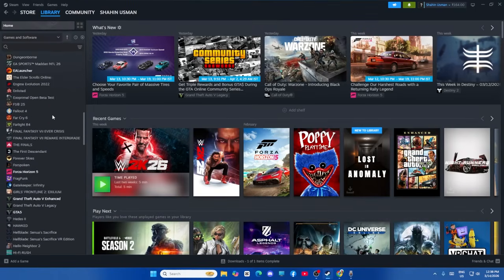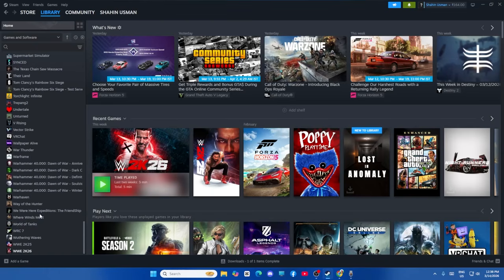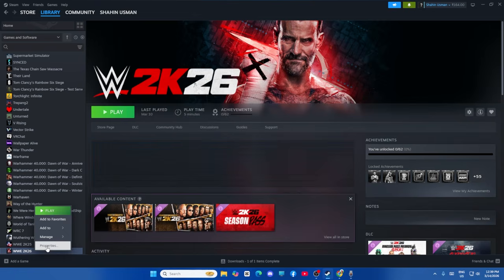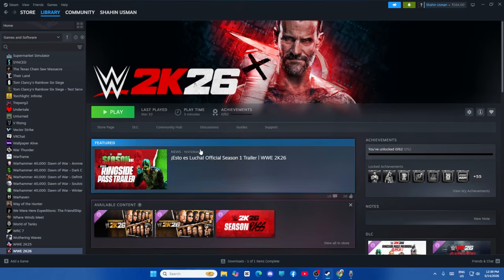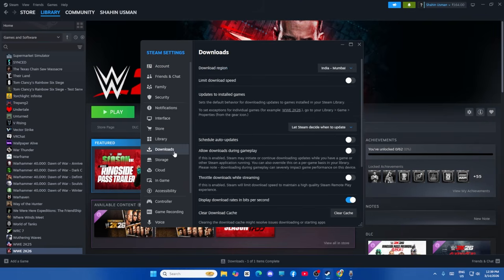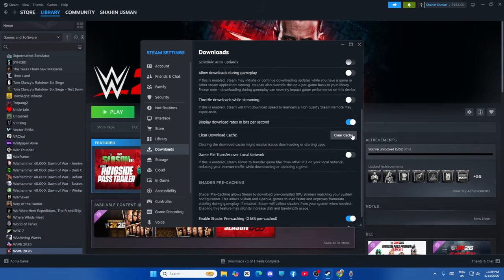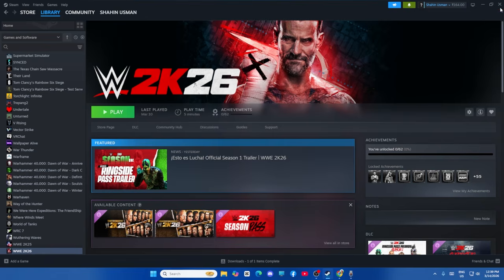I'll demonstrate with the example of another game. You have to go to the library and find Resident Evil Requiem. Then select the game, right click and go to the properties. Go to installed files and verify integrity of game files. This will verify the game files for the Resident Evil Requiem. Once you're done with this one, go to Steam, click on the settings, go to downloads, scroll down and clear the download cache. Then you have to check.